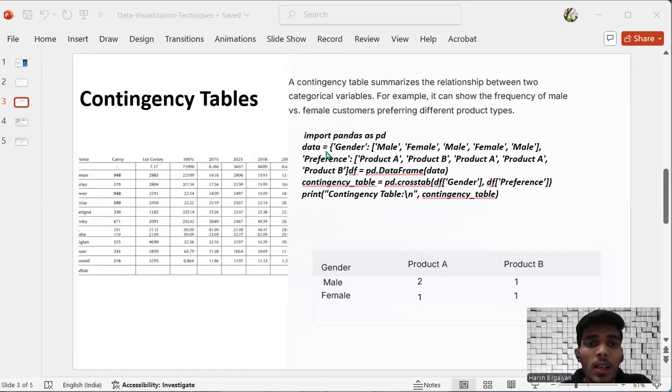First, we will import the pandas library, then assign the data: gender as male, female, male. We will also write the preferences for products, and in the last we will print the data. So this is the output: males have product A two times and product B one time. Similarly, females have one product A and one product B. There is a difference in both the categories. So just by using a contingency table, you can see how the choices of customers differ in the data.